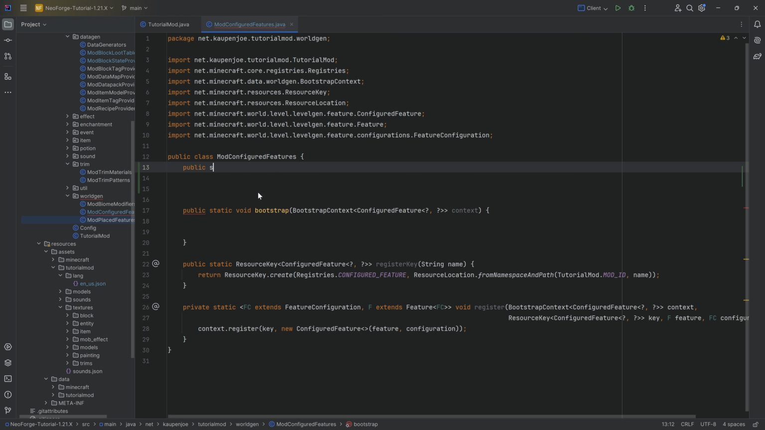So we're going to start with a public static final, and this is going to be a ResourceKey of type ConfiguredFeature of type question mark, comma, question mark. Looks pretty crazy, but overall, really, you shouldn't be confused by this.